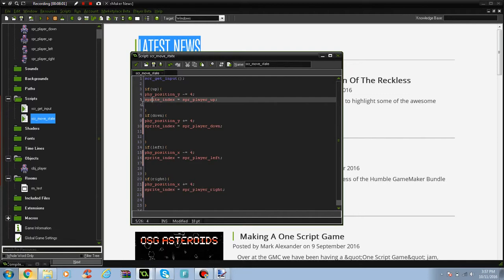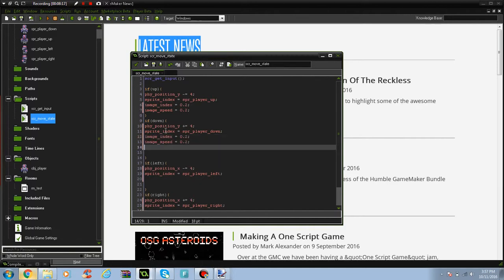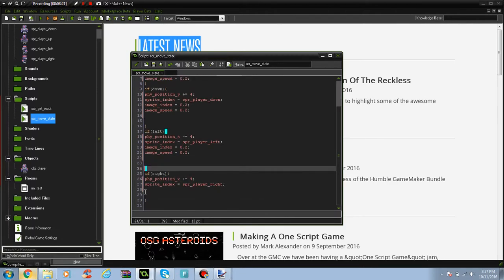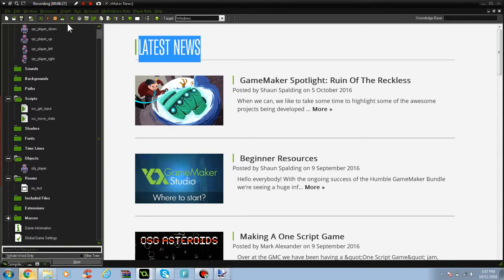And just go ahead and plop an image index equals 0.2, image underscore speed equals 0.2. I don't think you need to write it, but just to make sure, because I haven't done this in a while. I mean, obviously I'm making my game that I've been posting a couple of videos on, but I really don't focus too much on that. So let's go ahead and run it right now, and we're going to see what happens.